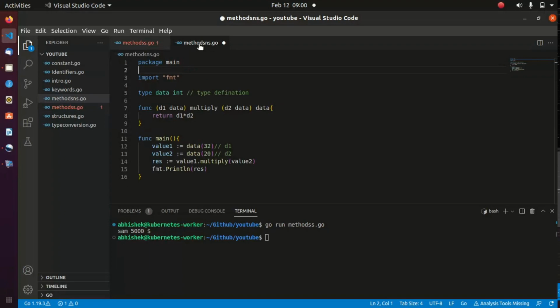In line number 1 and line number 3, we follow the same paradigm, which is package main and import fmt, which we declare for our basic Golang program. Now in line number 5, we are using a type definition. So data is the type name and the underlying type is integer, and we are defining it with the keyword type.